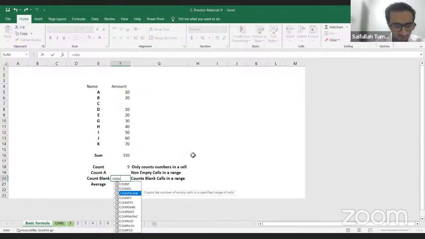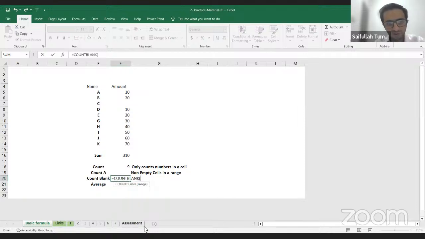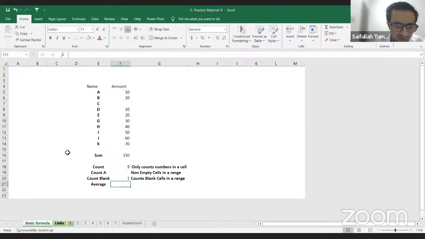You can see here multiple options are here. COUNTBLANK. For example, we entered into the formula. Now we have selected the range, and press closing bracket and enter. It says only one cell is empty, other cells are filled. The COUNTBLANK function is used to count only blank cells. So it says only one cell is blank, other cells are non-empty.